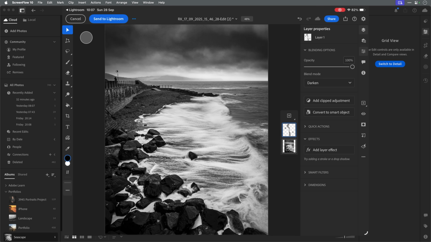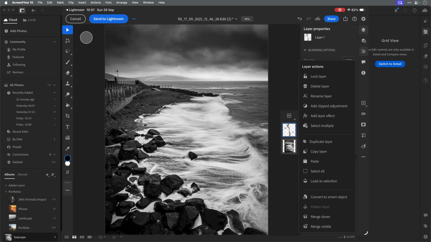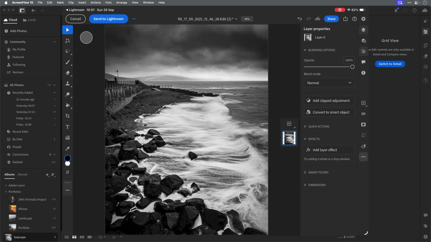So what I'll do then is, first of all, I don't need to worry about this cloning that I've done. I can get rid of that. I think I can just merge that down. And what I'll do then is I'll duplicate this layer.